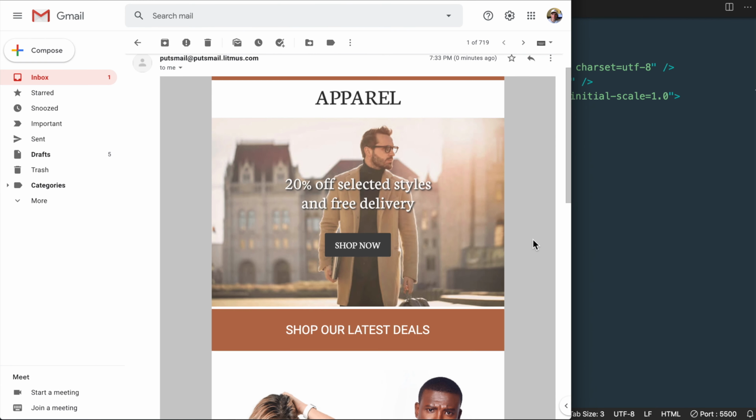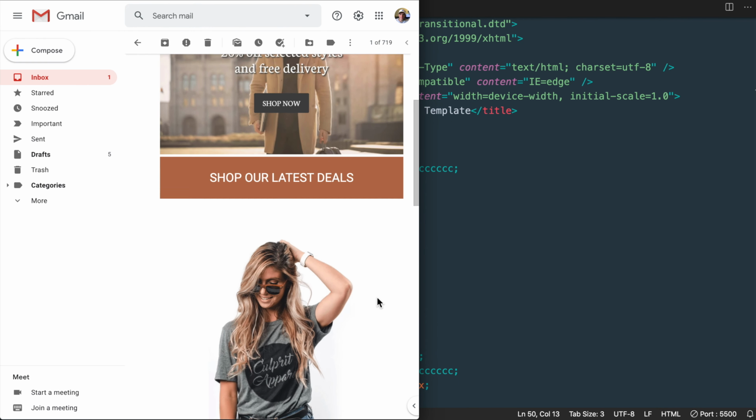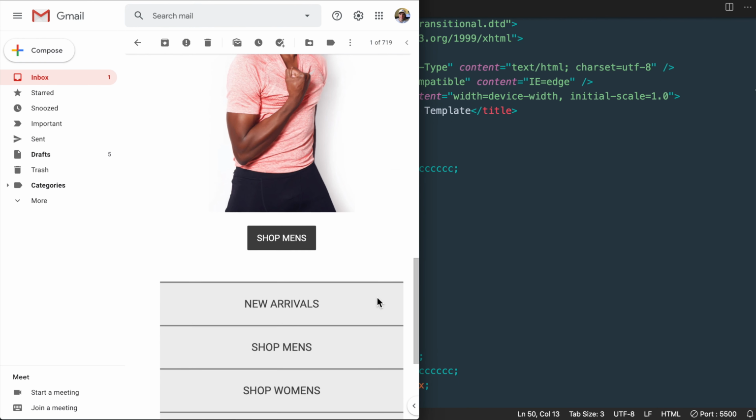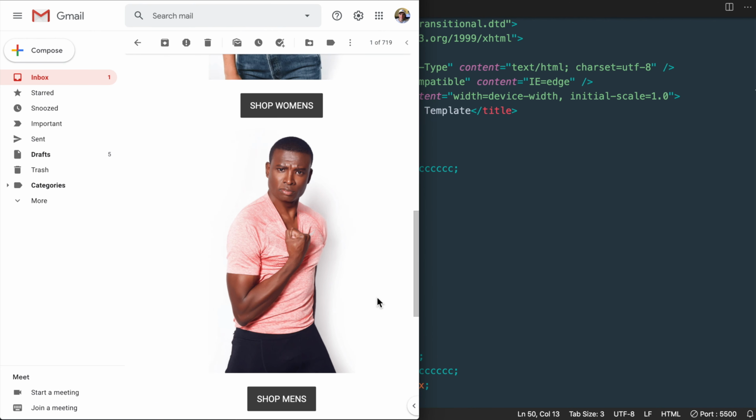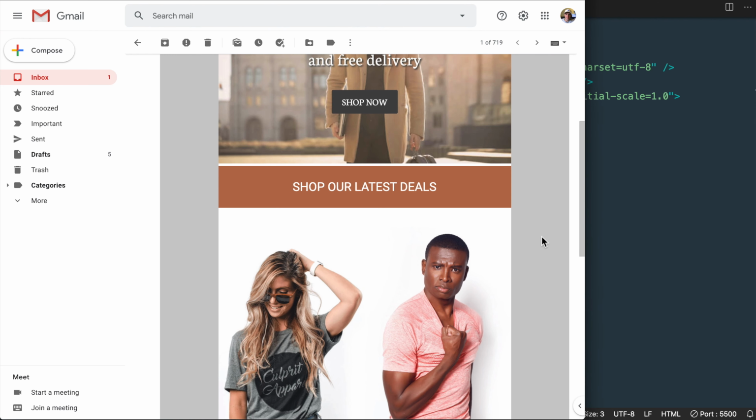So the best way to tell if an email template design is responsive is to simply size the window down in Gmail, and if a two-column layout turns into a single-column layout, that tells us that the email template will display properly across most mobile devices.